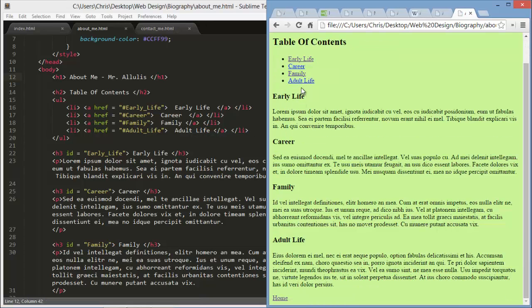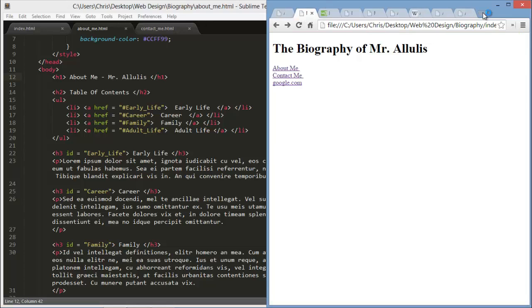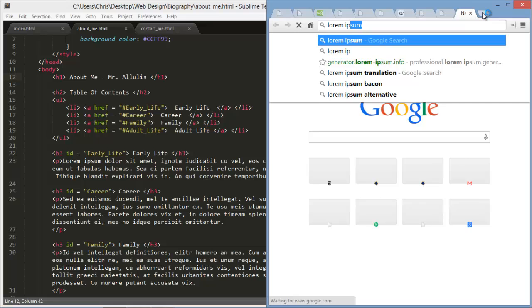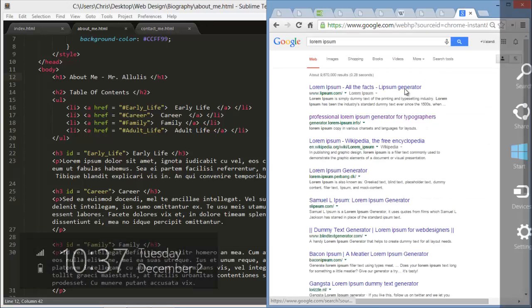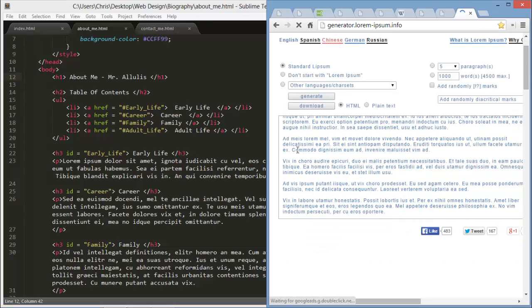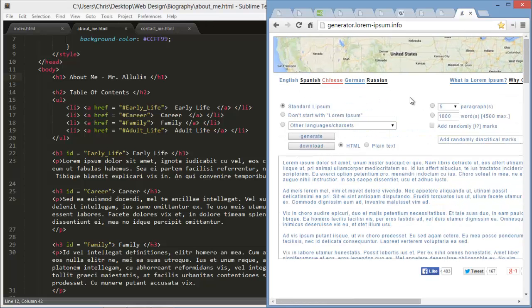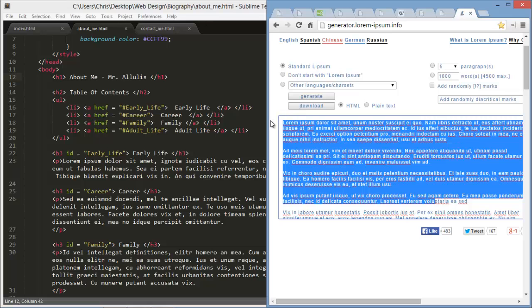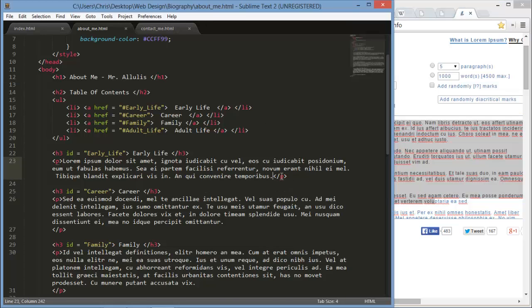So now we have some links, and now it's actually going to go down. It's not going to be too obvious until we put more text in, so why don't we go ahead and just go to our lorem ipsum generator. I'm just going to make everything longer, and we will see the fruits of our labor a bit more obviously.